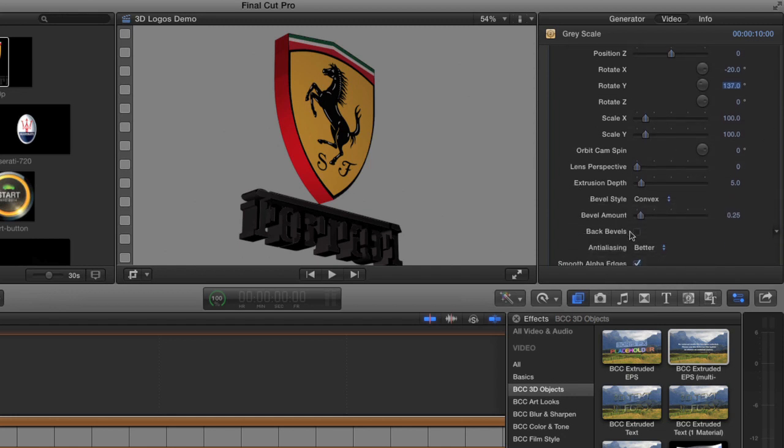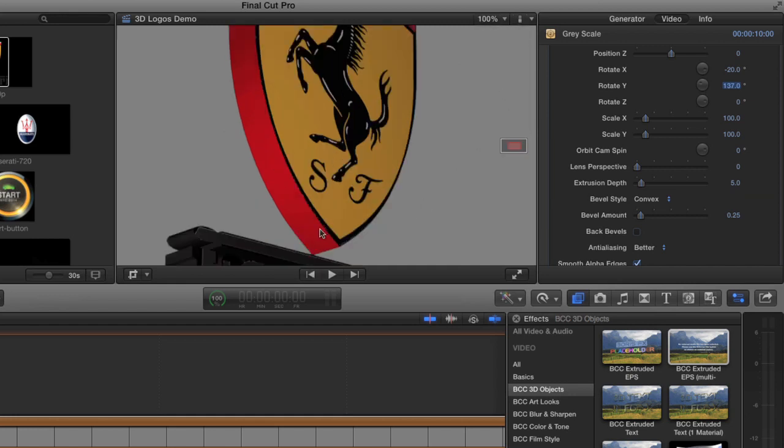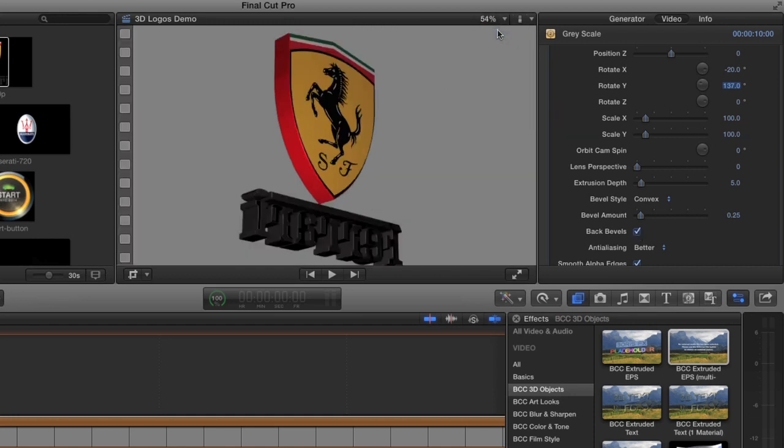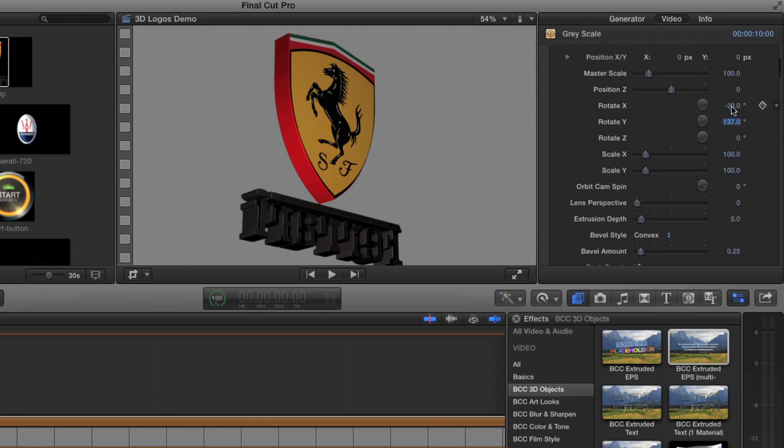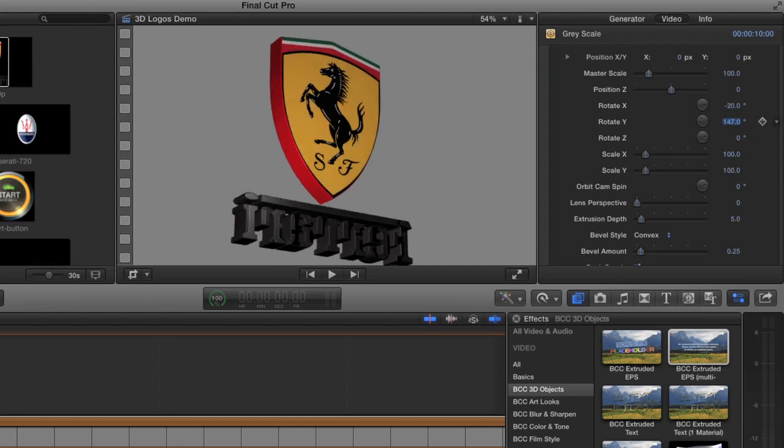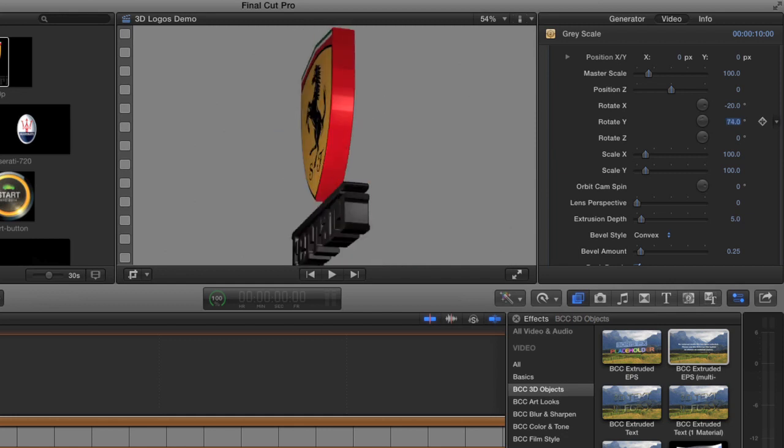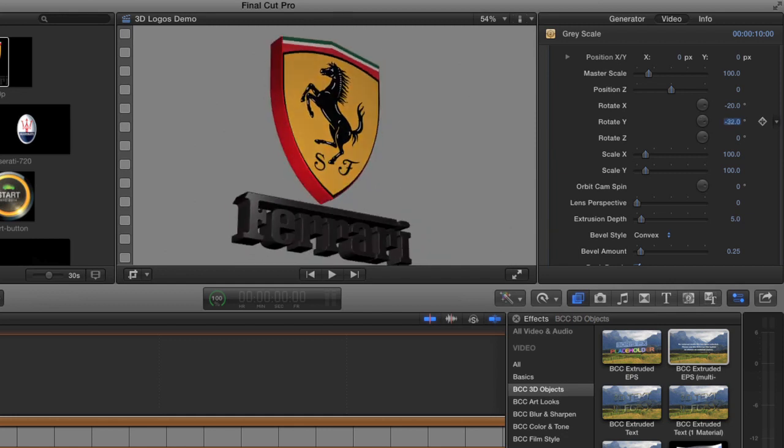Remember we said in the previous tutorial that the back doesn't bevel by default. So there you can see, here, let me go back to 100% so you can see what's going on. Just look here where a bevel should be. Back bevels are turned off by default because there's no need to render them if you're not going to spin your logo, but we are spinning our logos, so we want to keep our back bevels on. And so now I have a Ferrari logo that I can spin around in 3D space, and no matter how you twist it, it's going to say Ferrari. All right, it's going to have this nice Ferrari logo on it.